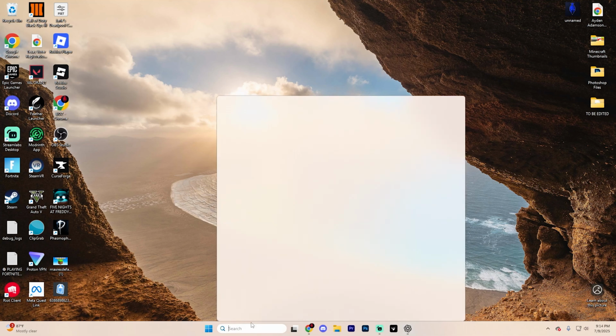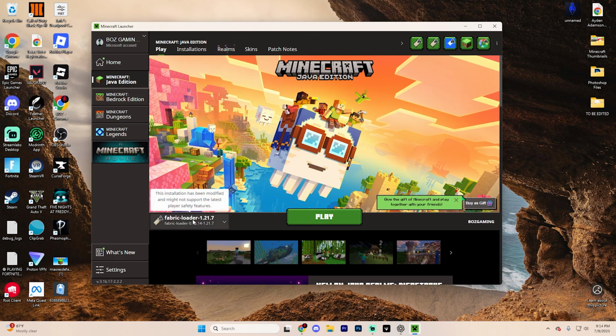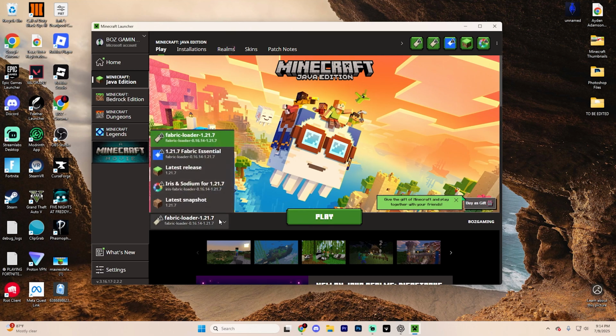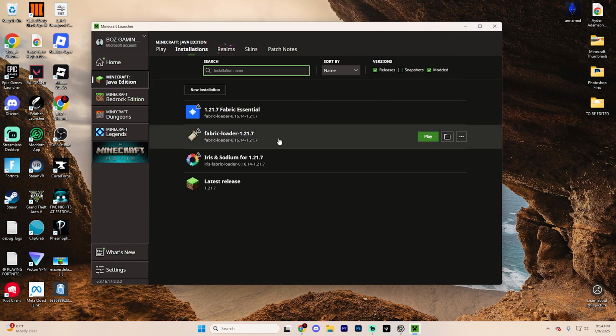Once it installs, go ahead and close out of it and open up the Minecraft launcher, and you'll notice that you'll have this Fabric loader up at the very left section by the play button. Go ahead, if you don't have this selected, and open up this folder and select Fabric Loader 1.21.7, and then go to this Installations tab and find that same loader and click on this little folder icon here.